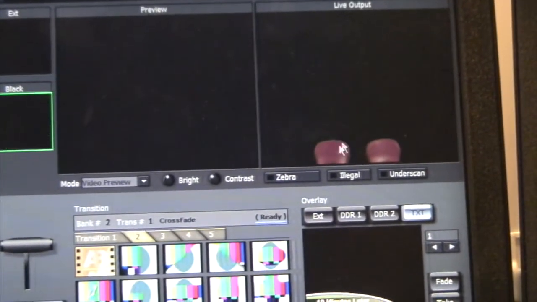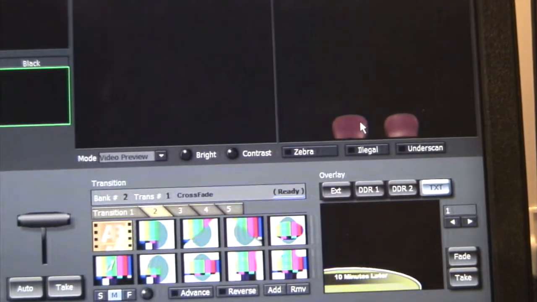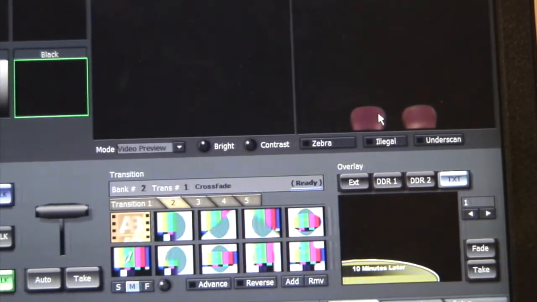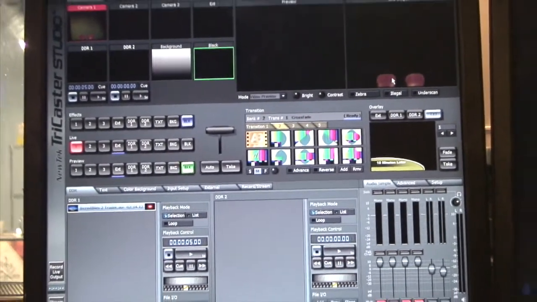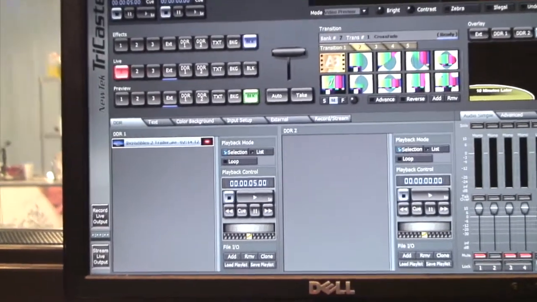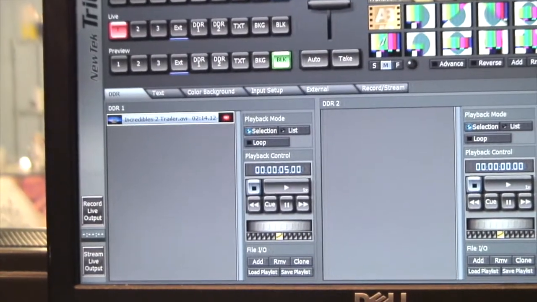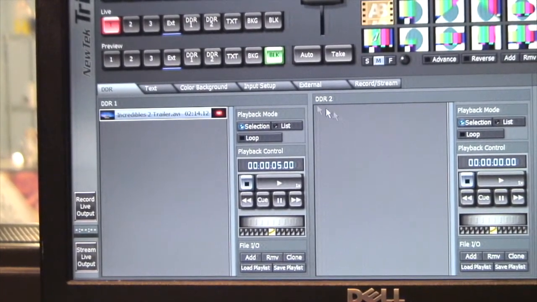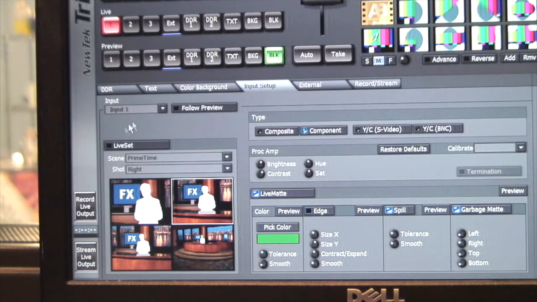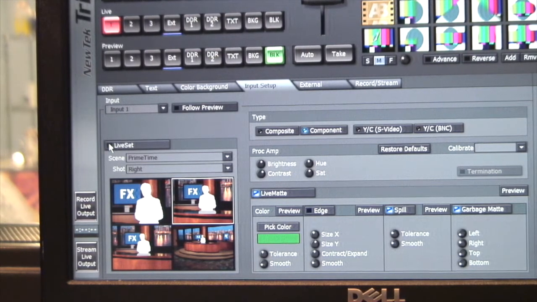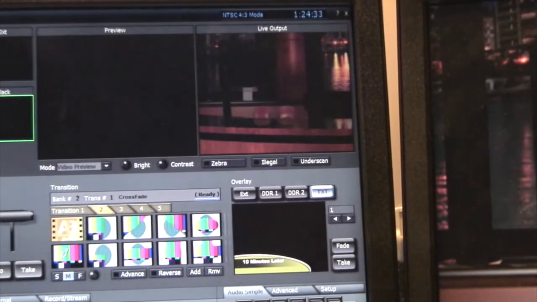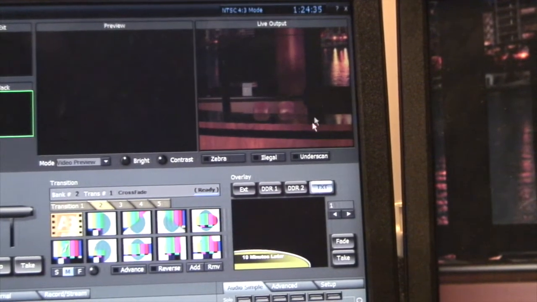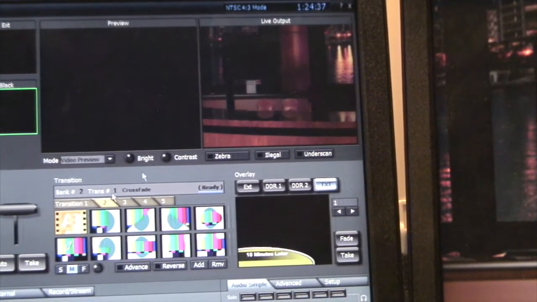I notice that all I see are chairs here. The chairs are sitting in front of a green screen, but apparently we don't have our green screen set up correctly. So I'm going to come down here to Input Setup, and I'm going to set this to Live Set. I'll show you what it does when I do that. So now it puts the live output into a set.